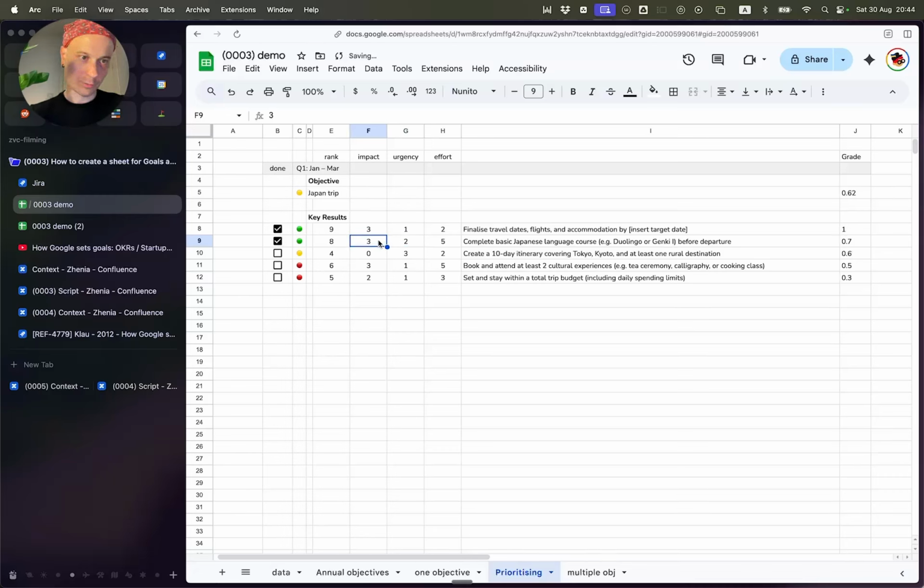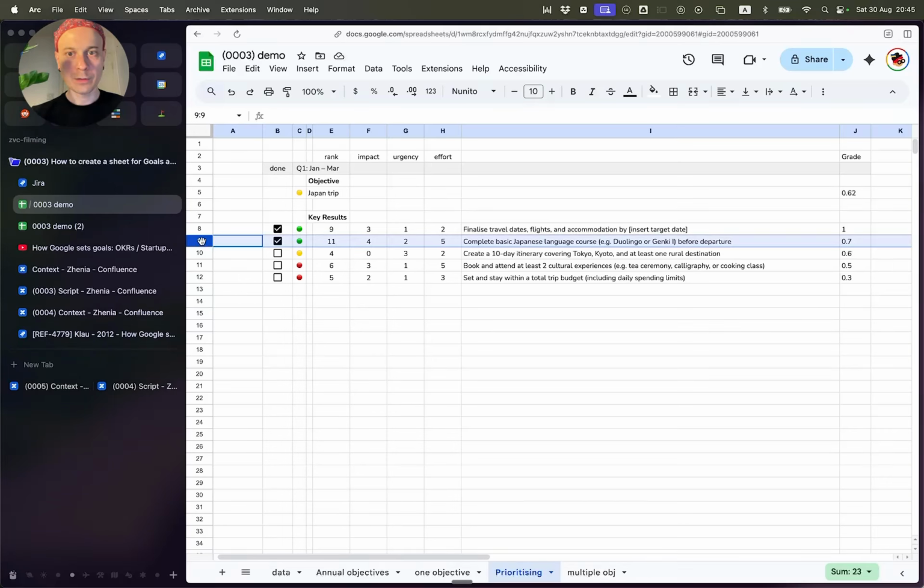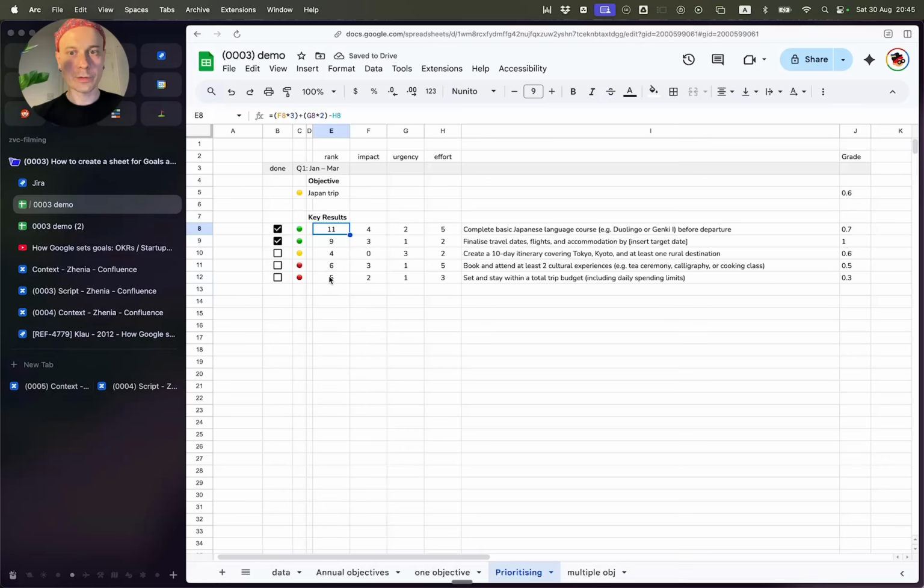Then impact is how much it's going to influence the whole outcome of the objective. If you're talking about Japan, it's probably going to be a 5 or 4. And then we see that the rank of this key result goes quite high, which means it levels up, and it tells us that we could actually focus on it a bit more. And this is how impact, urgency, and effort work.